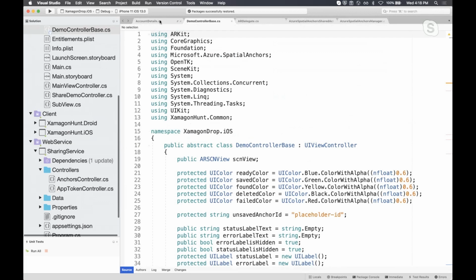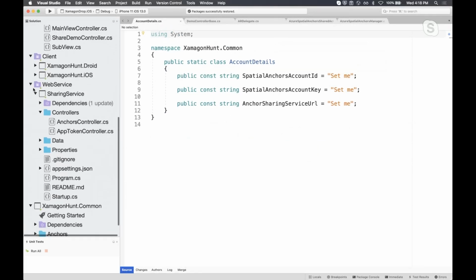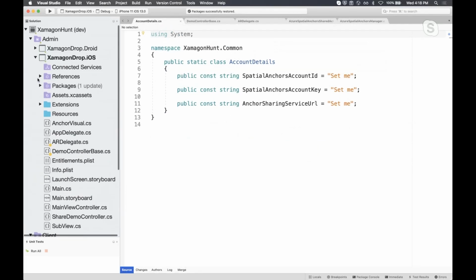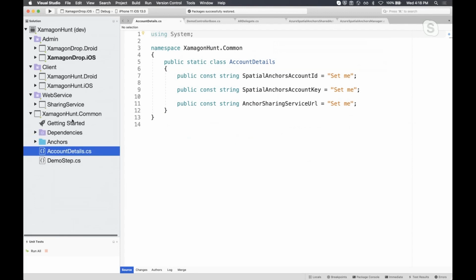All right, so the next bit I'm going to show is, let me collapse this away. We don't need you right now. I'm going to open up this XamagonHunt.Common. What's in this common folder is that you have to come in here and obviously set up your account key and your service URL for that API, etc. The tutorial walks you through this. It's super easy to get this all set up and going.